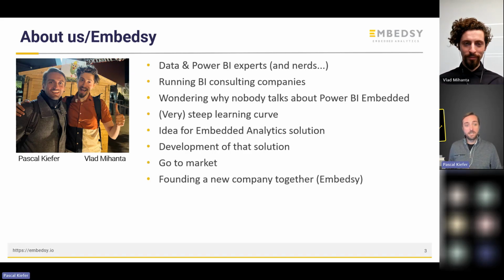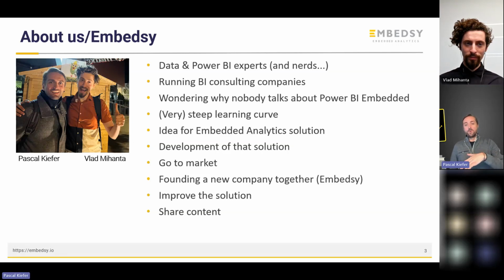And at the end of last year, we then officially founded the company Embedsy. You might have seen the name already in the last 2 years because we've been working on it for a long time, but now the company is really founded. We're still putting a lot of work into the solution to add more features and improve it. And also now it's the time where we have crossed that bridge of the initial steep learning curve, and we want to really also share a bit of knowledge and share a bit of content to show people what embedded analytics is, how it can help, and to also make it easier for other people to learn.